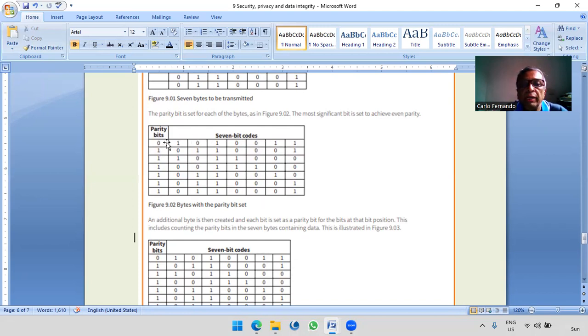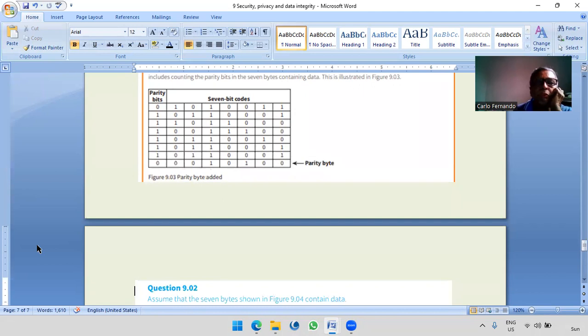Because you can't tell which bit is wrong, you send another extra byte. The 7-bit code plus another extra byte, which is called the parity byte. These are the parity bits. The 7 bits are there, and then the last one makes 8. Altogether, there are 8 parity bits in this parity byte. We checked this way, but now we have to check vertically also.